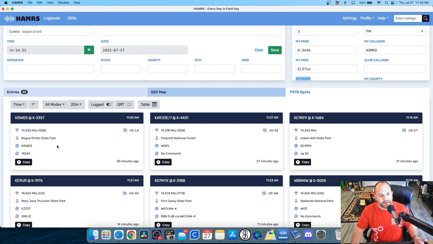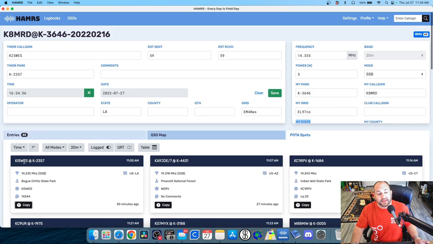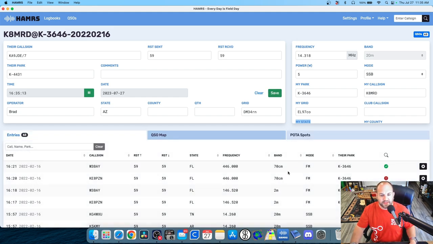And the cool thing about this, like say I hear this KI5WS, I can just hit copy. It'll automatically populate their information into here. For some reason, his operator name's not going. Let's try this guy there. KA9JDE/7, Brad's in Arizona at park K-4431. If we work them, we hit save, and then they would get entered down into the log here.